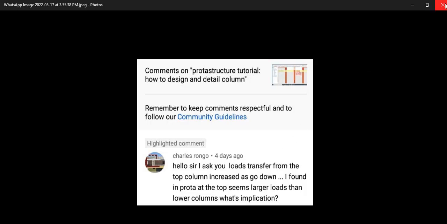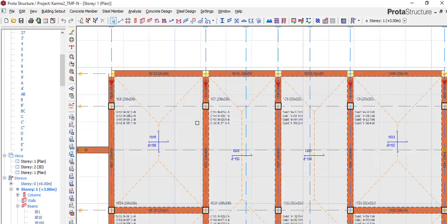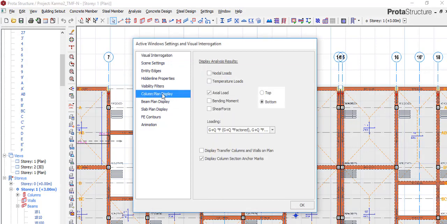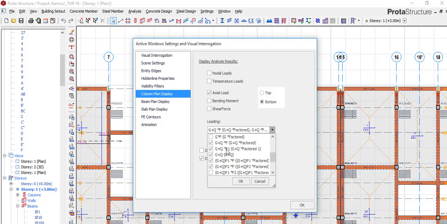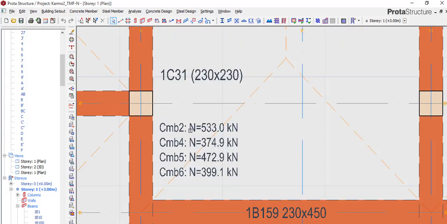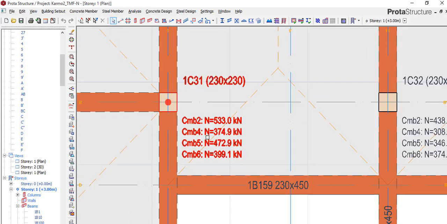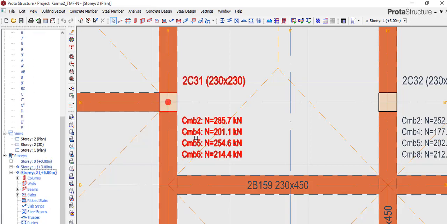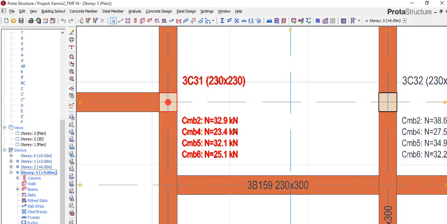So Charles, what we'll be doing here is how I handled my design. Once you get to this part, you come to this active window, click on it, come to column plan display, click on axial load. Once you click on axial load, click on this part and put in the load, like all this load combination, just put them in and say okay, then close. If you look carefully, it will produce the column. This column load is always higher than the other. Okay, we have two, it reduces. So I think that is an issue with Prota Structure.